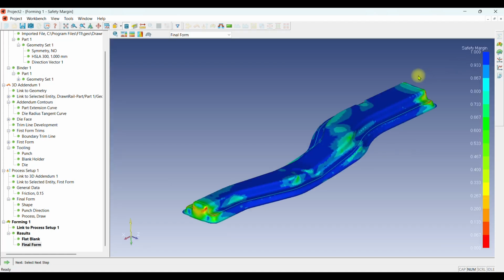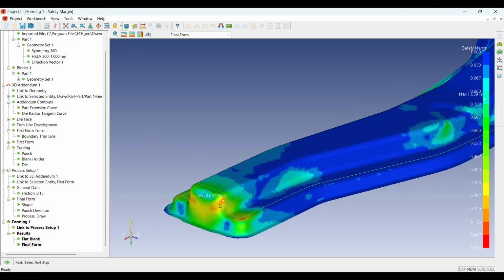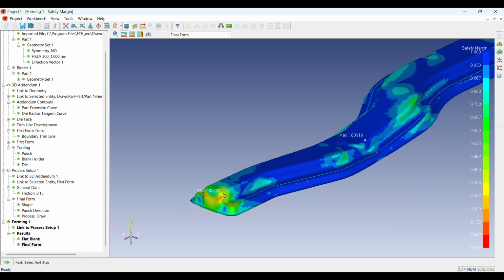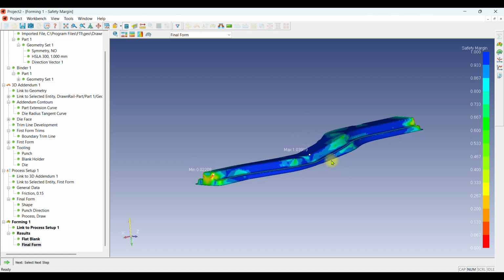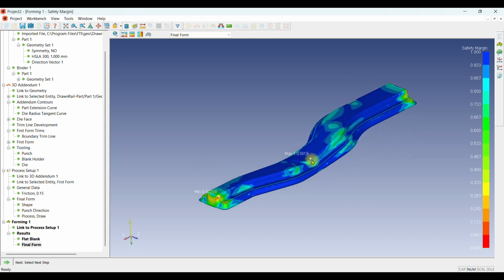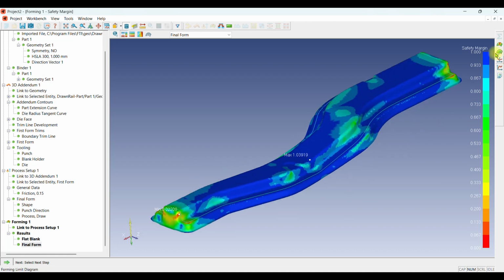Now in here, the safety margins look like they are near zero in here. Let's go see. Oh, almost zero in here. So there will be a possible failure in here. Okay, and also above one in here. There is possibly also a wrinkle in here.